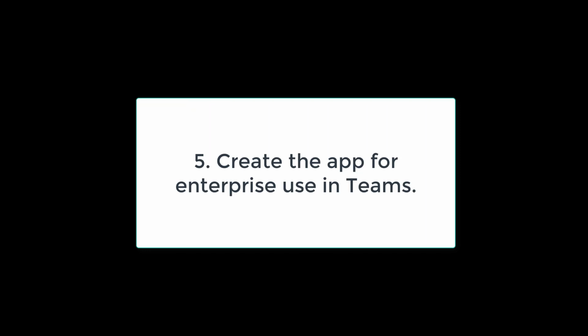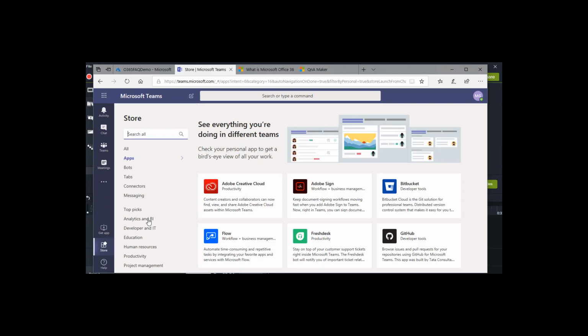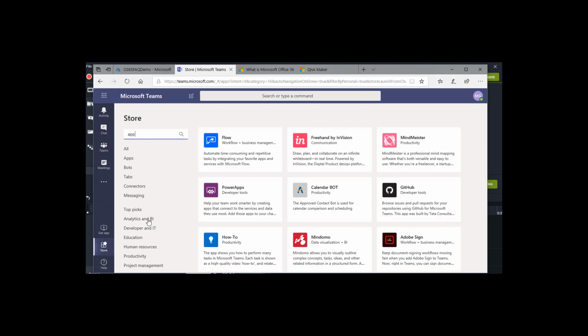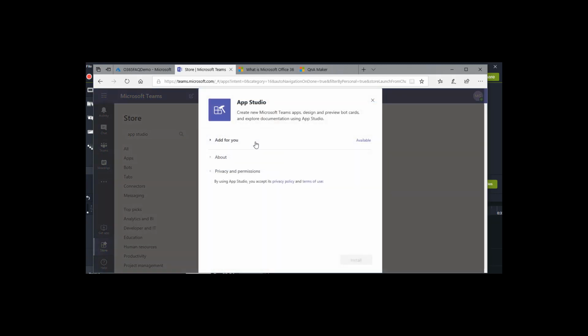So this is great for personal use. But what I learned is that we really want to create the app for enterprise use in Teams. It really isn't any fun if I'm the only one using it and I need other people to ask it questions so it can learn. So I need to go out to the Teams store and look for how I'm going to connect it to the enterprise. So I'm going to do that by using the App Studio. And that's creating the Teams app and really launching it for enterprise-wide use.